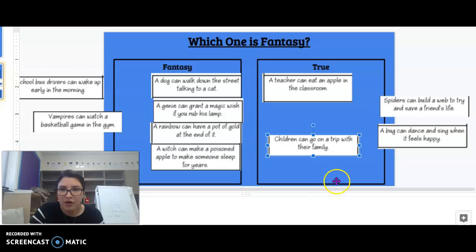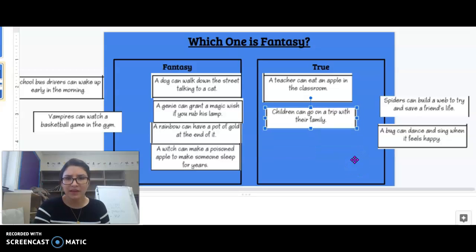Children can go on a trip with their family. Could that really happen? Is that true? Or is that fake? That can't happen. Fantasy or true? That's true, right? Children can go on a trip with their family. That can really happen.